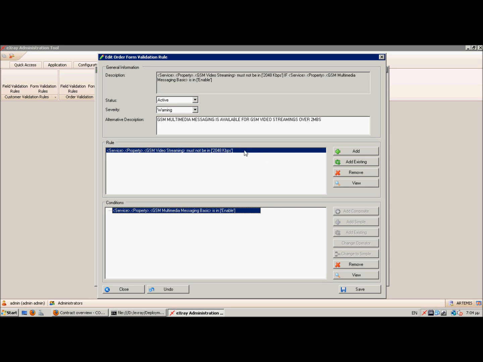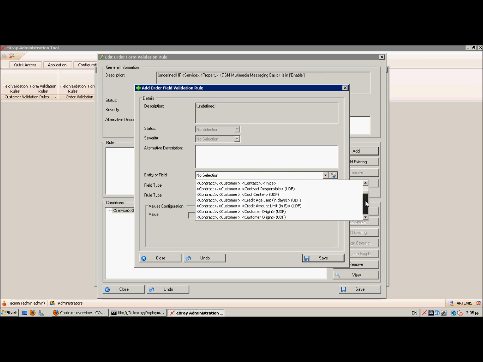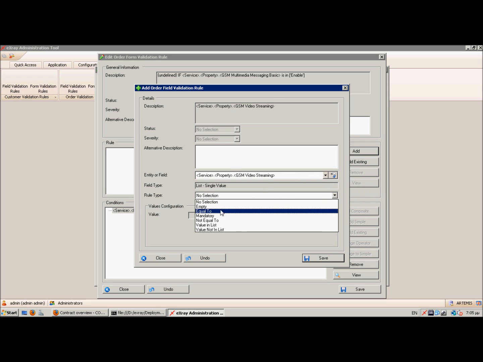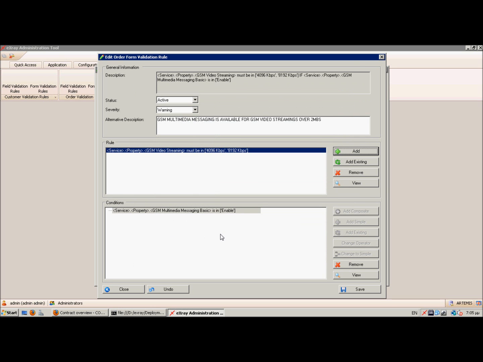Of course, here we could have a different expression of the same rule. We could say that the service property GSM video streaming must be value in list 4 Mbps or 8 Mbps, which is the same definition. It's only that the other definition was simpler.